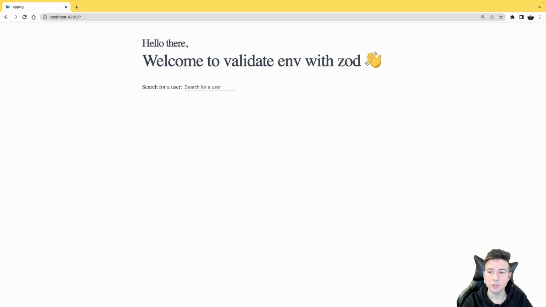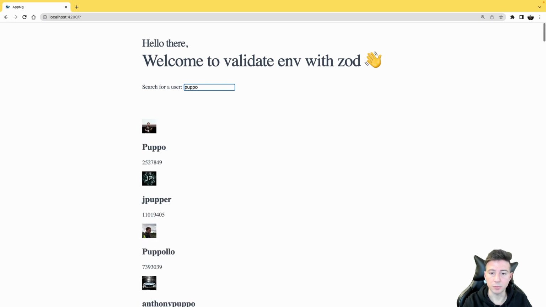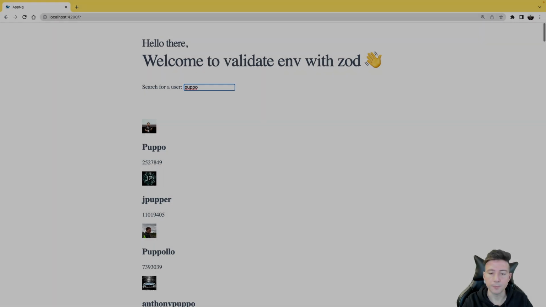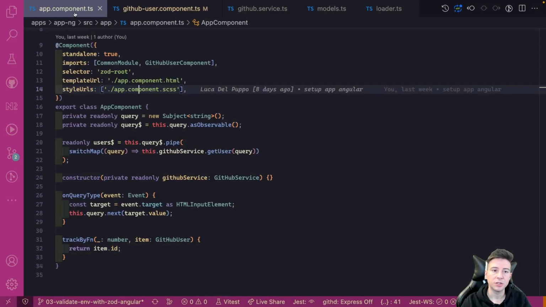The application is always the same. There is a search input where you can type a GitHub username, and the application performs a search for you and prints the result in the DOM. For instance, if you type Pupo, the application prints the list of users that match this term. The application is pretty simple.